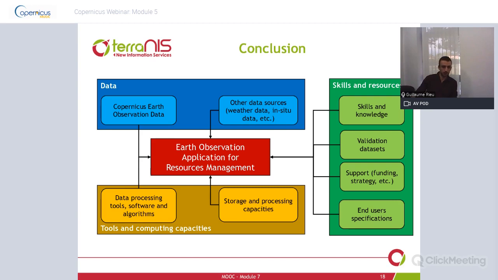So this is the conclusion. Just to say once again, it's very important to think about what kind of data are useful to develop the application, what are the existing tools and the computing capacities that are available to process everything, but also to have some good knowledge on the topic of the application.